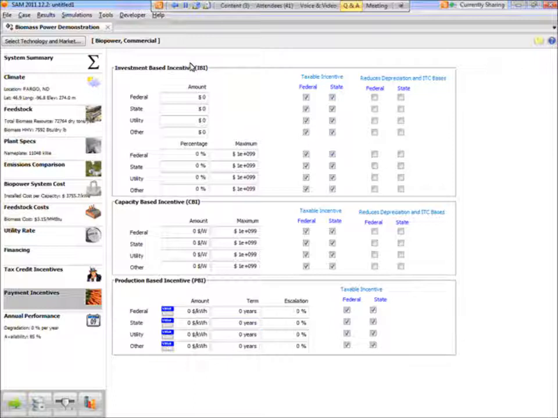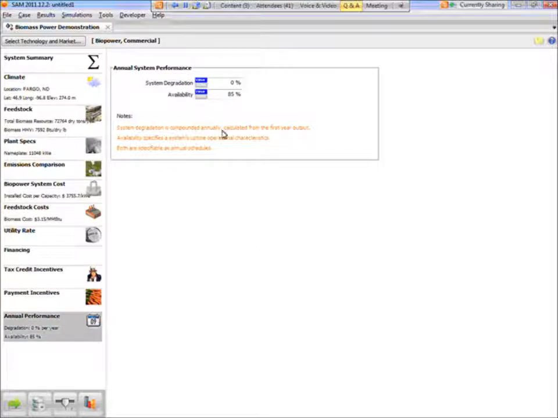So investment-based incentives and capacity-based incentives are payments that are made in year one of the project. And then production-based incentives are payments that are made annually based on the amount of electricity that the project generates. And then annual performance is where you can specify a degradation rate or availability factor if it applies to your project. So that's a very quick introduction to the inputs for the financial models. Now I'll pass the baton over to Jenny, who's going to talk to you about the performance model.